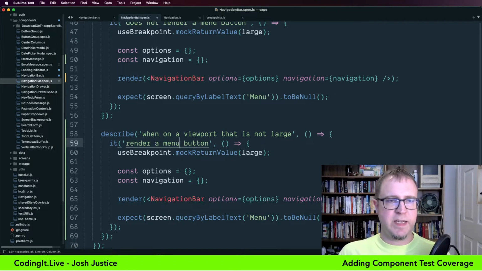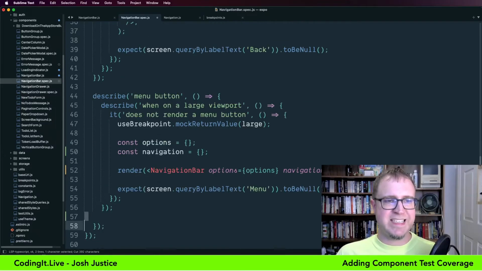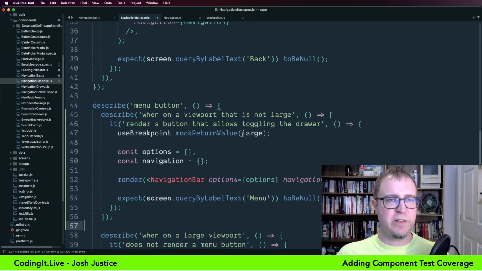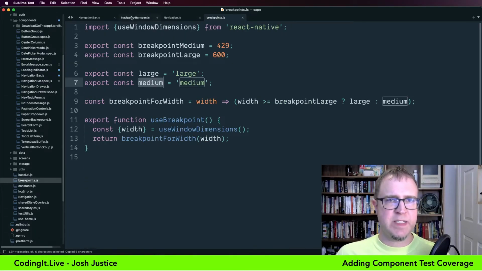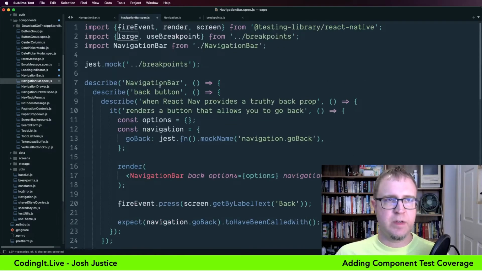It renders a button that allows toggling the drawer. Let me put that first because that's kind of the main case. I just didn't write it first. Mock return value, and for realism, let's get medium, because either large or medium is going to be returned by that function. So let's just pull in medium.